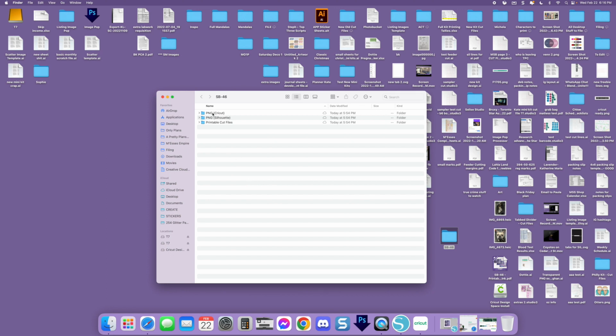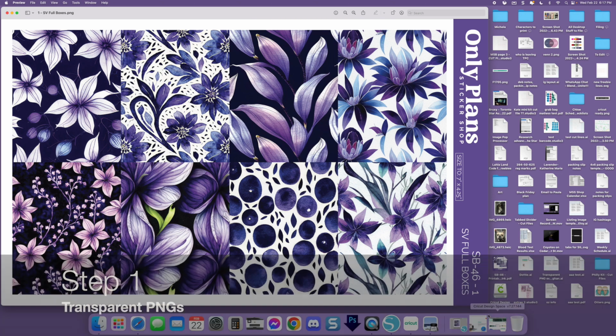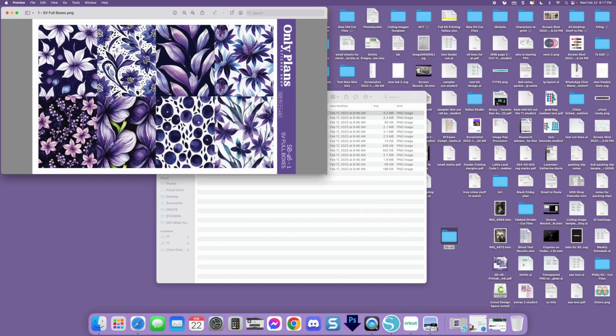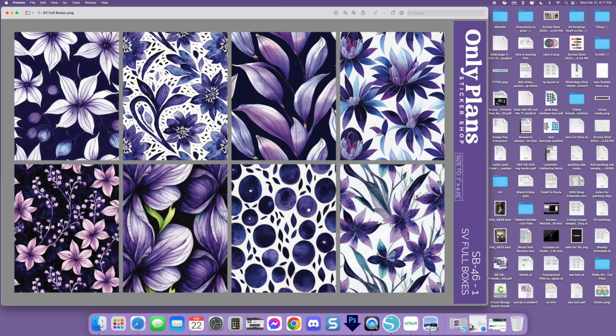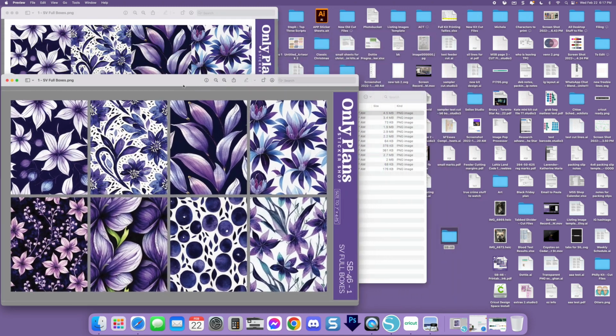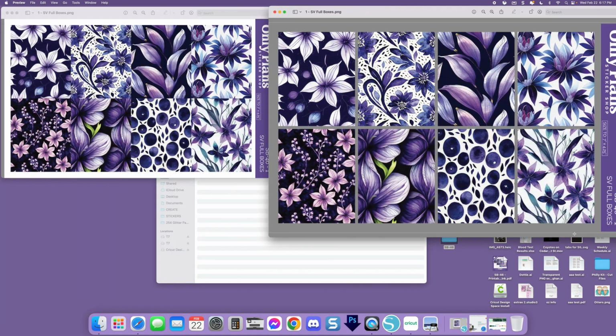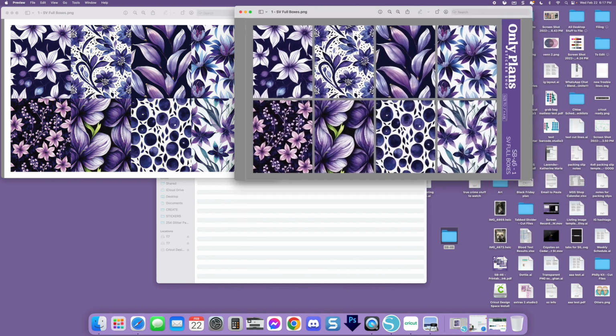So I want to show you what is different about these Cricut files than the Silhouette ones. If you open the Silhouette PNG, you get a document that looks like this. If you open the Cricut equivalent, you get a document that looks like this. Now let's make that a little smaller so we can compare the two.